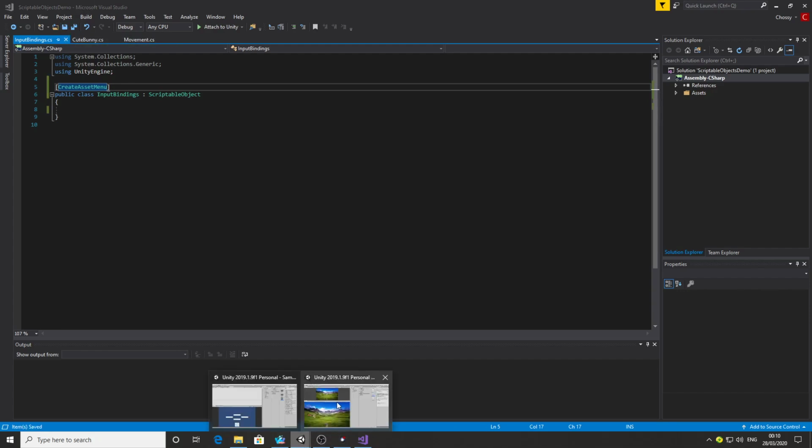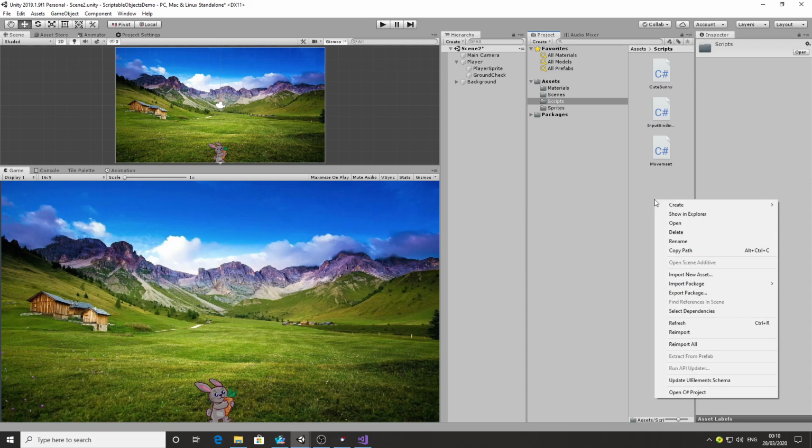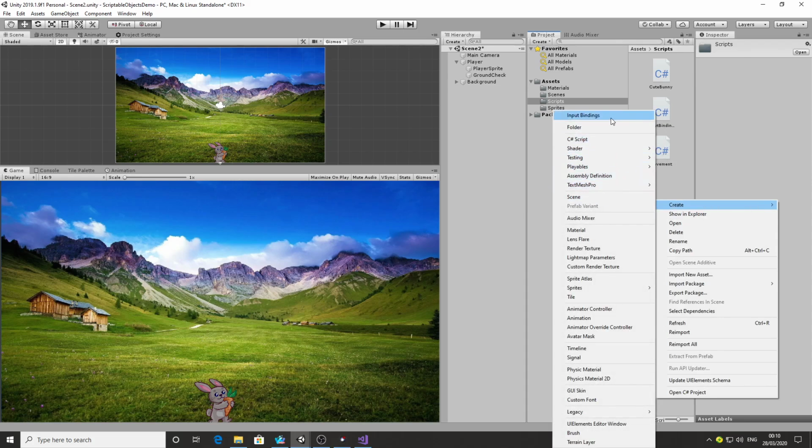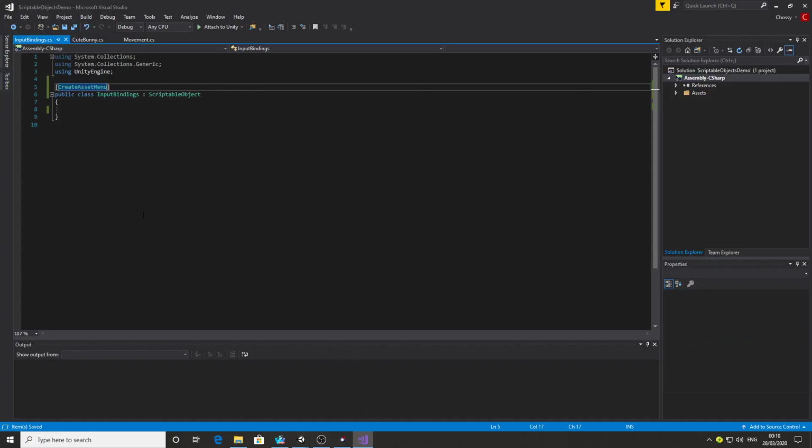So if we now jump back into Unity, when everything's compiled, if we right click create, you'll now see we've got InputBindings come up, and we can now create input bindings. As you can see at the moment, it's an empty object. So if we jump back into the code, we'll start filling it out. You can add names and attributes to this. You can give it a default file name and a menu title and stuff like that. So if you want to look into that, feel free.